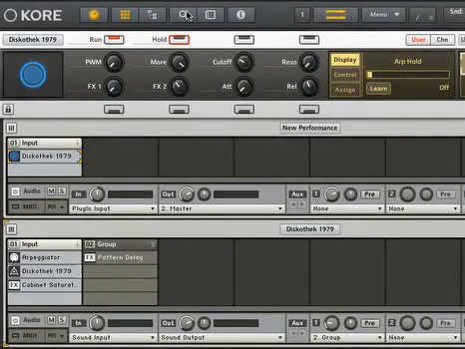Now let's say you want to modify the signal somehow, such as add an effect. This is what we call the sound matrix.